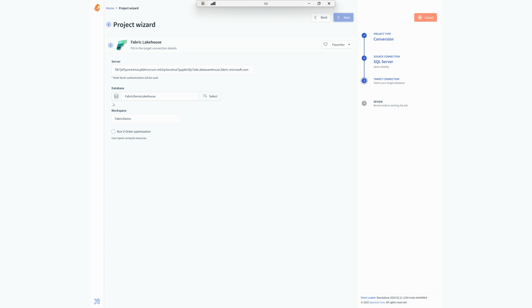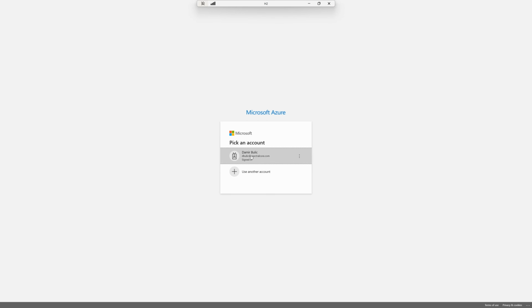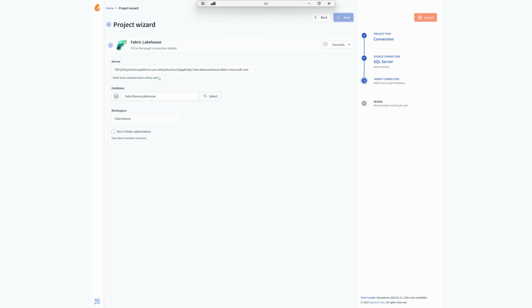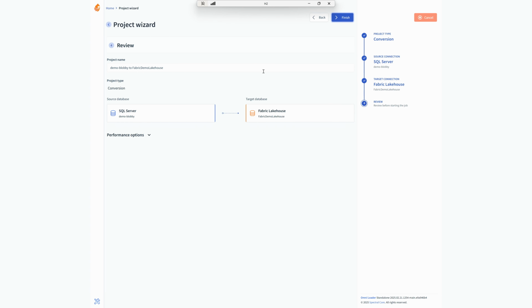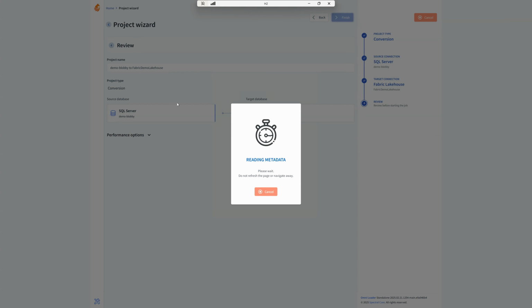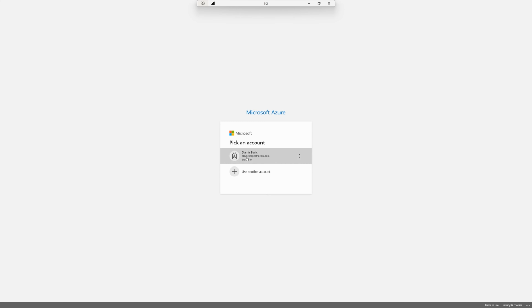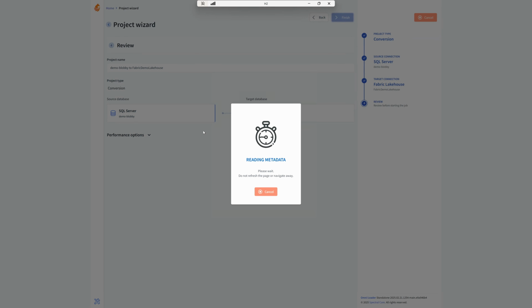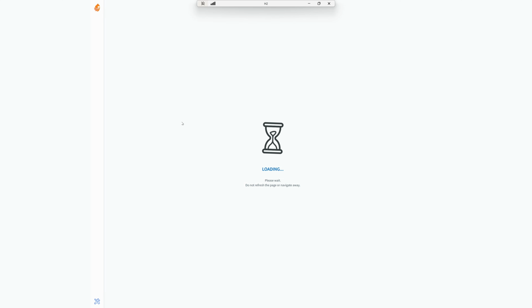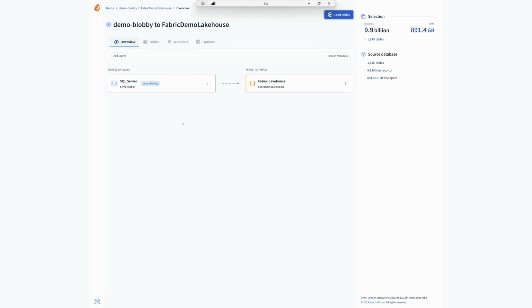I'm going to authenticate here and wait a few seconds until Fabric Lakehouse allows me to connect. Right, it asked me to authenticate twice, and now we are done. If I click Finish, we're going to be reading metadata from source and target database. And as soon as that's read, you're ready to go.